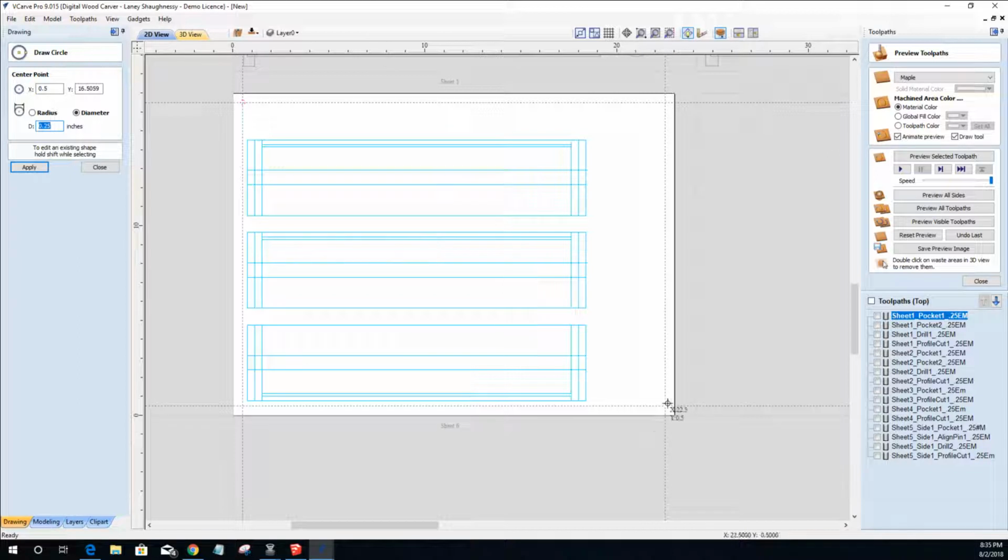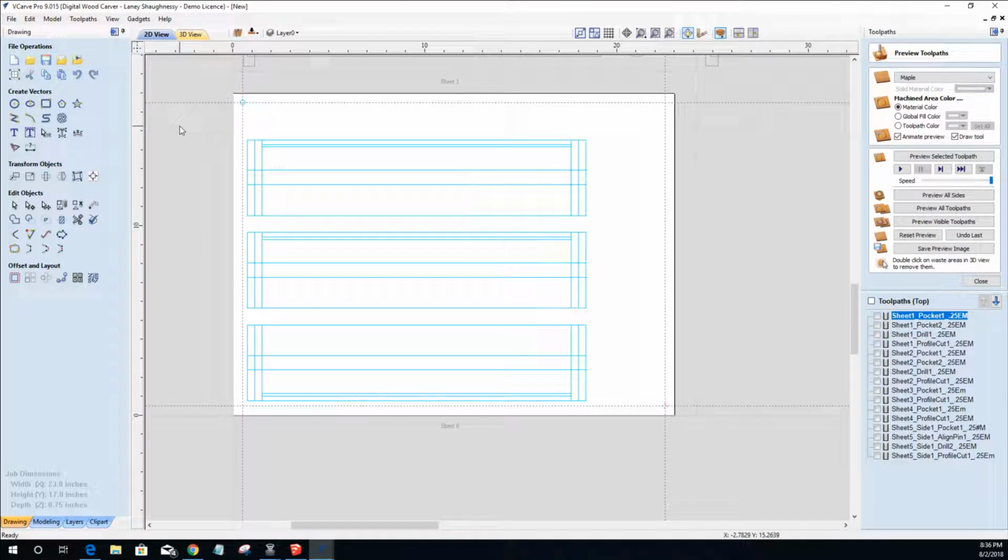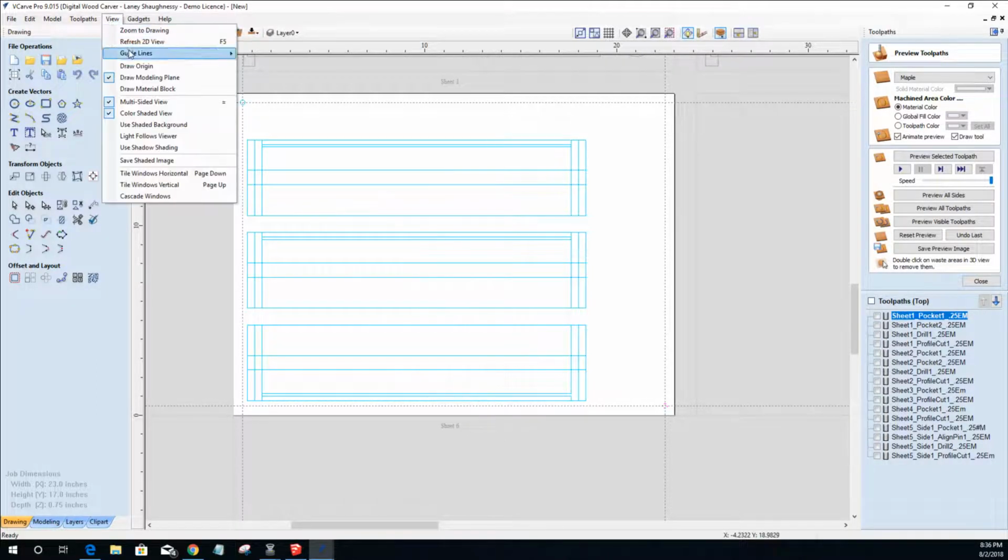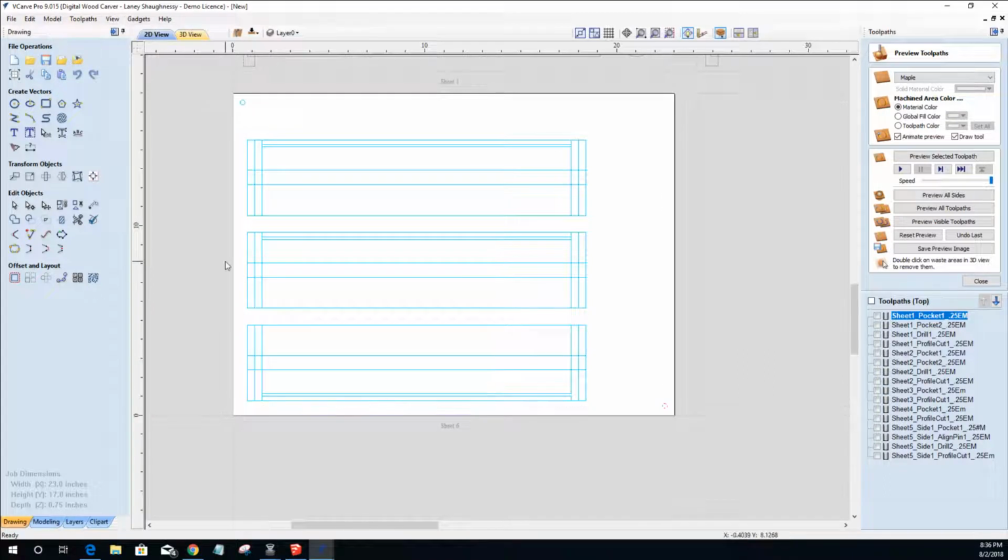And then down here in this corner, okay, so my alignment pin holes are done. They'll get copied to the other side along with the other vectors here in a moment, but now I can turn my guidelines off. We don't need them visible anymore.